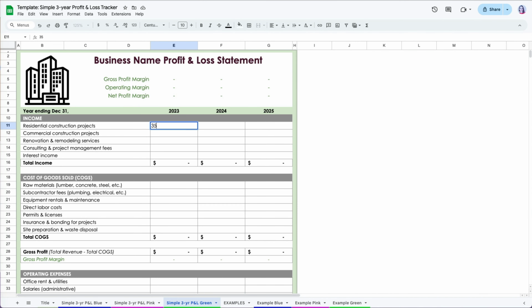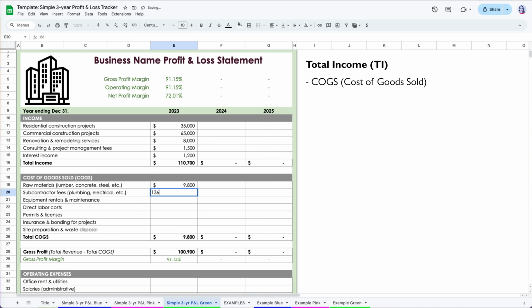At the very top, I'm going to enter income data for 2023. You can change the year at the top. I'm using a sample construction company, but you can adjust the business name to match yours. Whether you're an event coordinator, a small computer repair shop, or another type of gig worker, the total income is calculated for you. Next, enter your cost of goods sold.